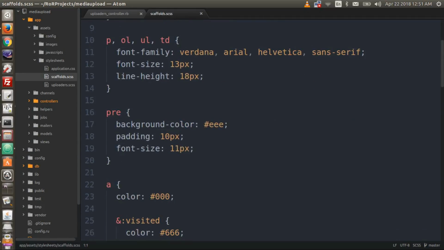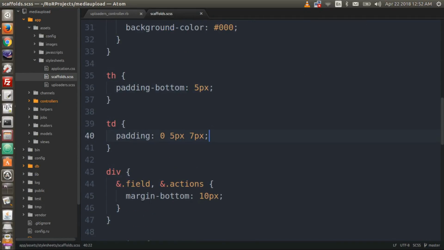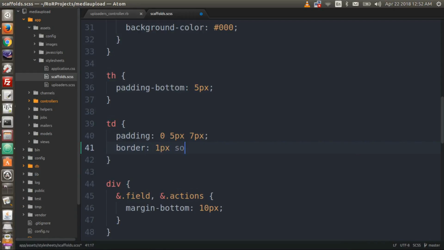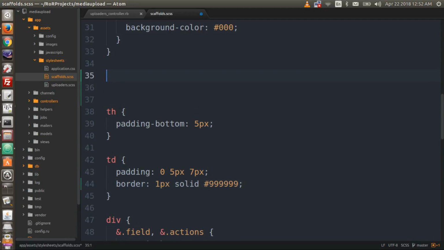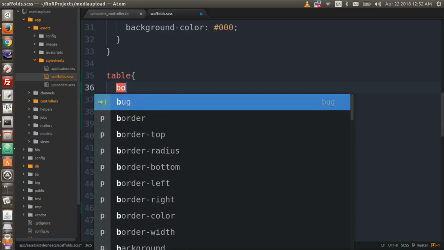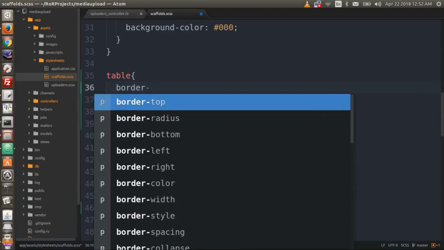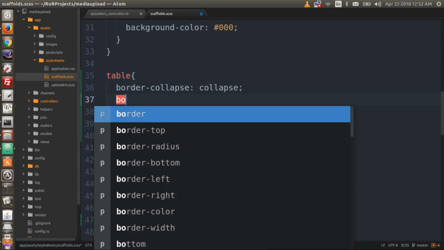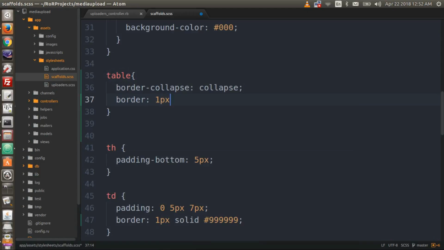scaffold.scss. And within the TD here, let's give it a border. So type border colon 1px solid, and let's give it color of gray. So type 999999. And up here, type table and then curly brackets, and let's do a border-collapse, and then type collapse. And then let's give the table border a border of 1px solid and a little darker gray. So let's do 444444.